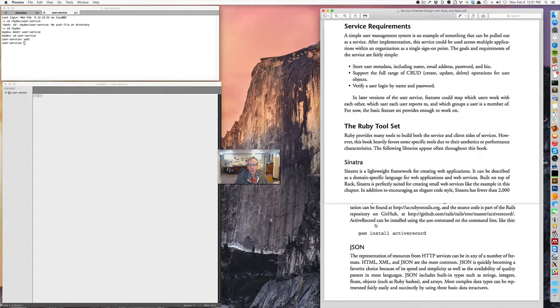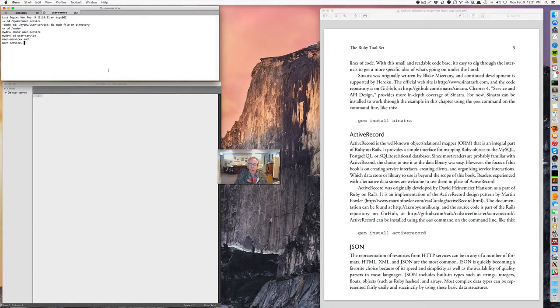So the way we load up our toolset is just by using the gem command, which you got when you installed Ruby. I'm going to install the Sinatra gem, which is the Sinatra library. We're going to install the ActiveRecord gem, which is the database access library, which comes out of Rails, but it's actually a general purpose thing.